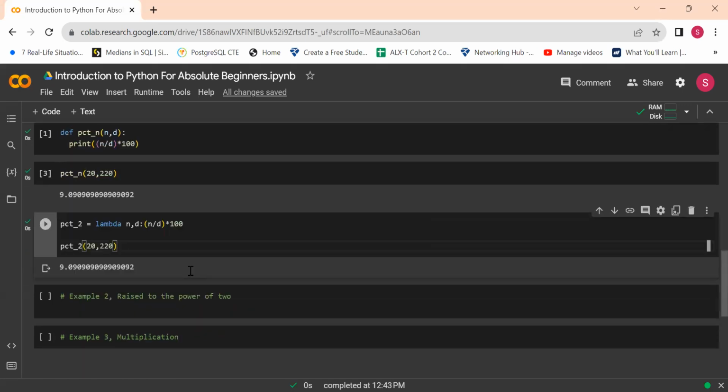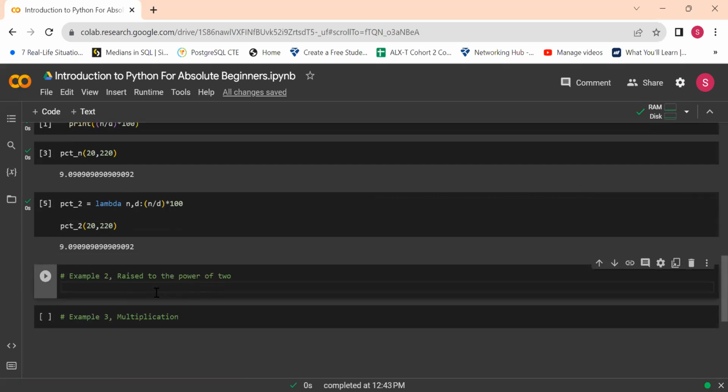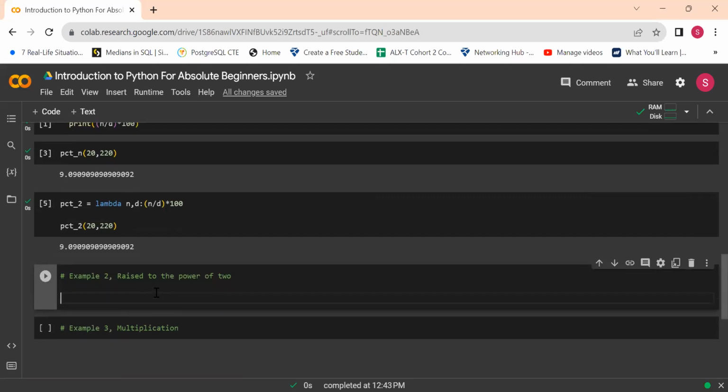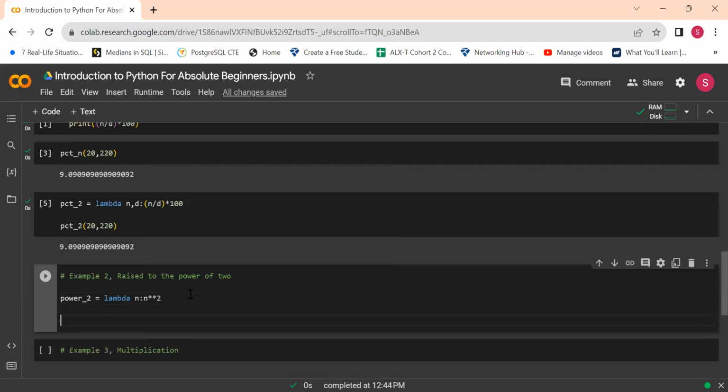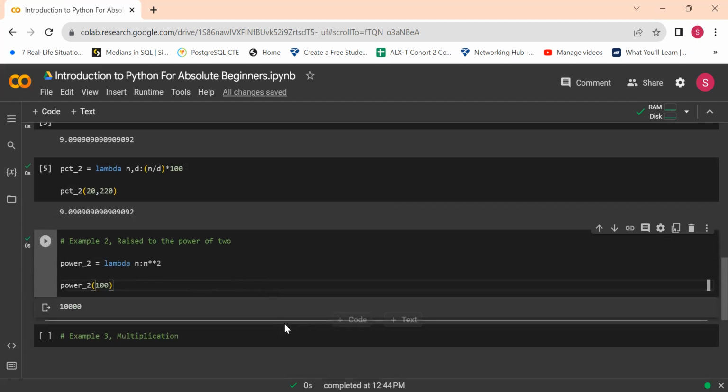So let's do another example. Here we're going to raise to the power of 2. Let's call it power_2 equals lambda. We're just going to call it n, and every time you put n, you want n to the power of 2. So we've created our function. When we're calling power_2, let's say n is equal to 100, there you go, that's 10,000.